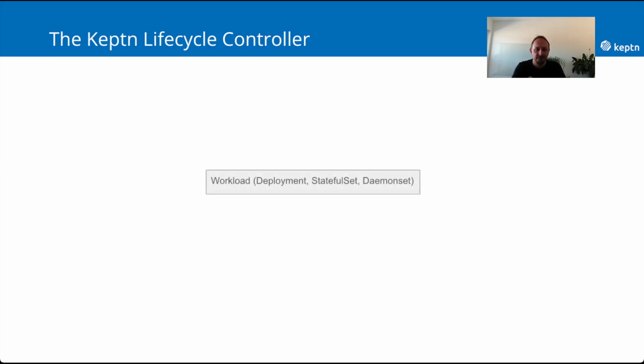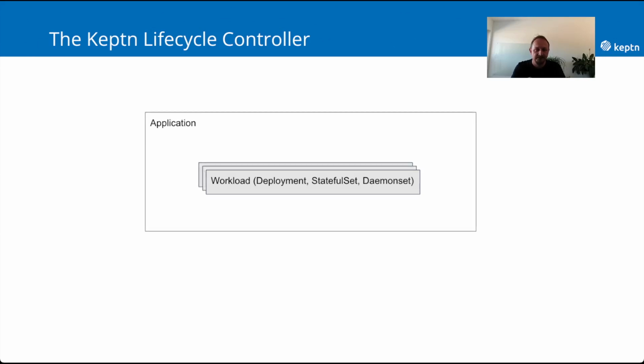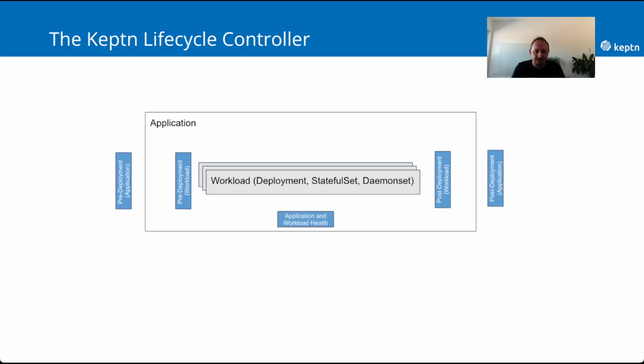When we are dealing with Kubernetes, we are often deploying workloads such as deployments, stateful sets and daemon sets, and we might have many of them which could be grouped into applications. The Keptn Lifecycle controller can enhance everything we know from these workloads by adding pre-deployment checks for your workloads, but also on an application level, and adding post-deployment checks for your workloads, but also applications. Furthermore, it's able to run application and workload health checks.